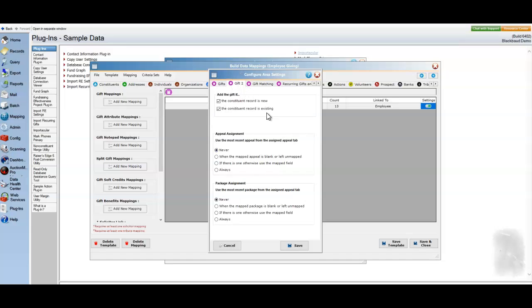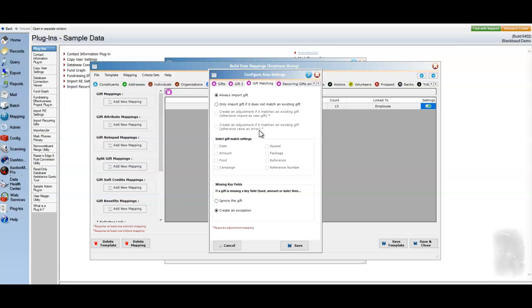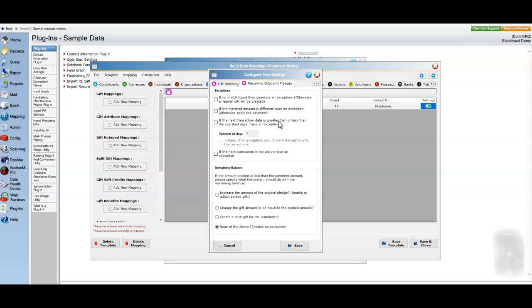We can also work with our gift tab here if we need to make some assignments for those appeals and packages, or if we just want to add gifts to new constituents or just to existing. We can work with some gift matching. So if you're not sure if you imported these payments or not, you can always work with matching to avoid adding duplicate gifts. And then last but not least, we have some exceptions here that we can work with to work with our recurring gifts and pledges as we need to.